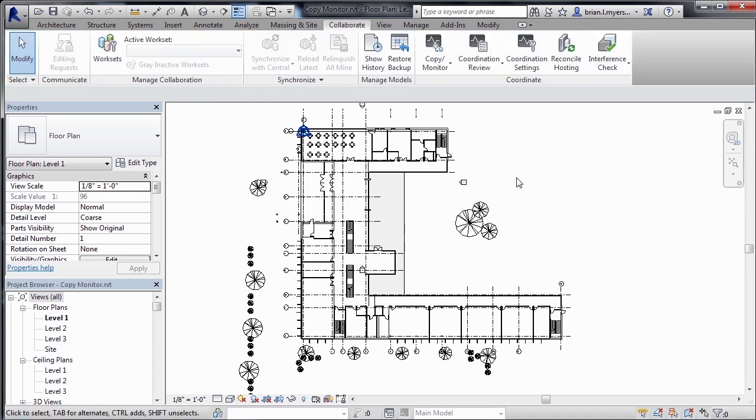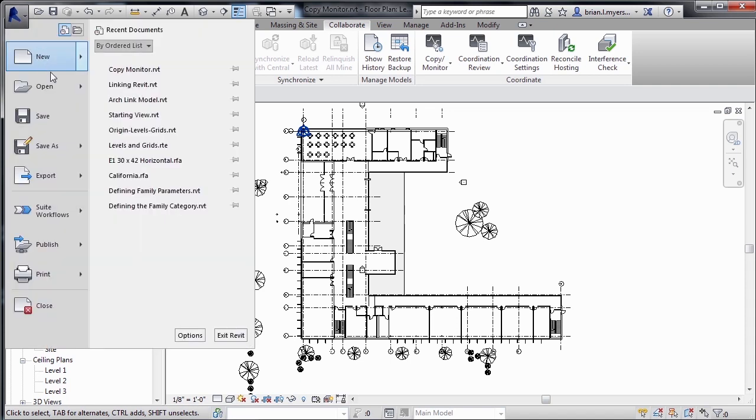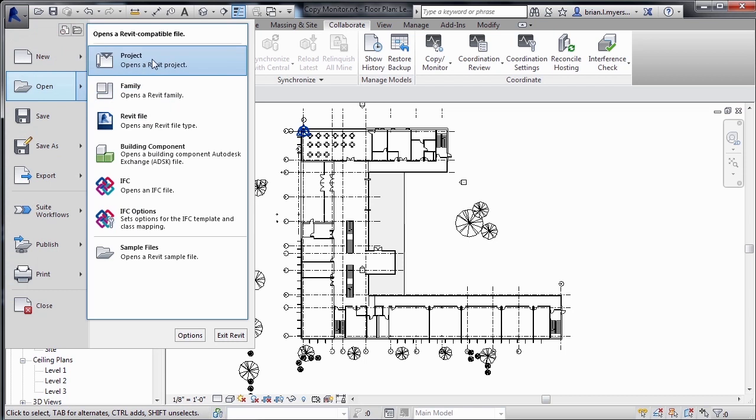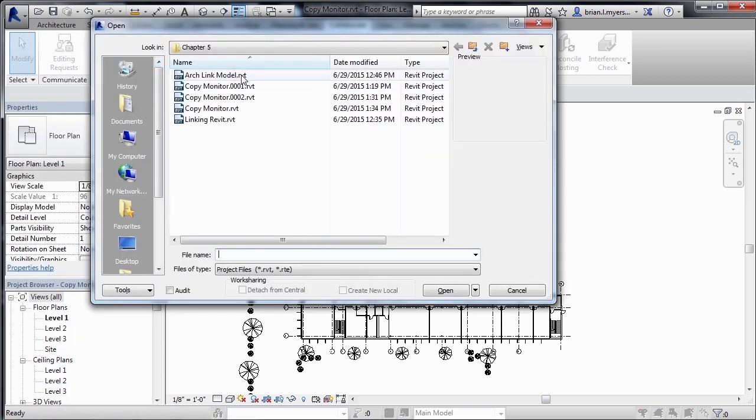Now what I'd like to do is open up the architectural model, make a slight adjustment to one of these structural grids, and see what happens inside of our own model. To do that, we'll come up to the big R, we'll go to Open, we'll open up a project, we'll open up the architectural link model from underneath Chapter 5, click on Open.